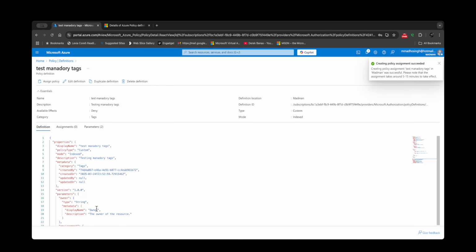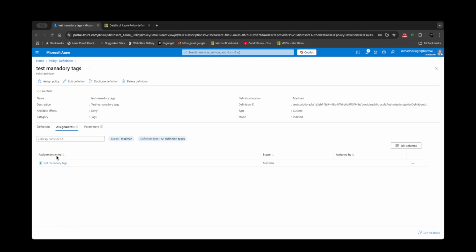So for any of the policies, you may have to wait 10 minutes in order for the policy to take effect. You can see here I have one assignment for mandatory tags and the two parameters. So the owner is a string and the environment's a string. So it's expecting one value for each.